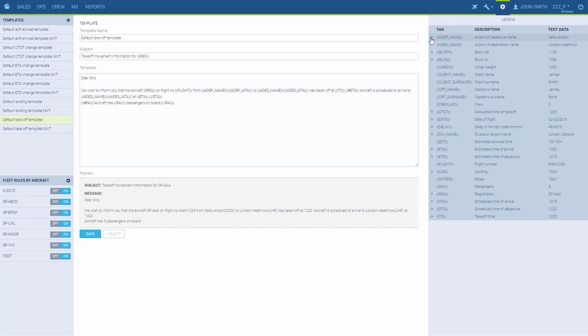The tags are grouped under the arrow here. Here we have what the tag means, and here is an example of the final outcome, which is used in the preview window so that you know what the message would look like. Obviously, the actual messages will include the actual data from your schedule.